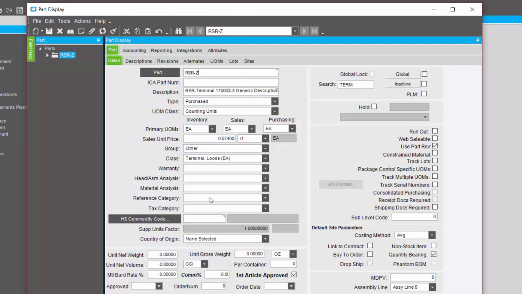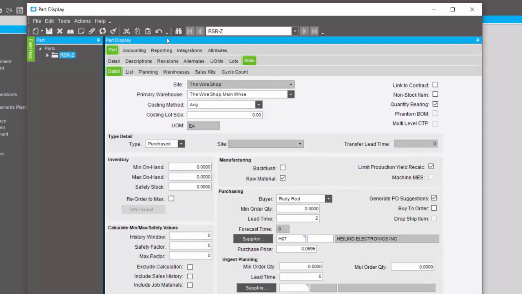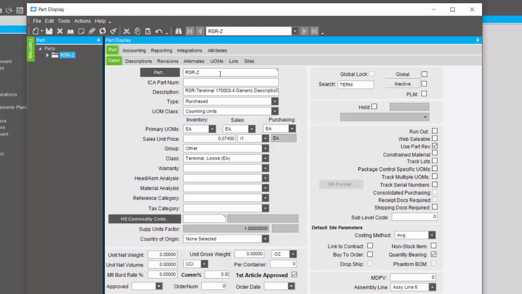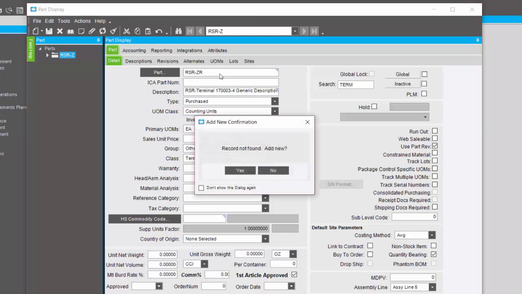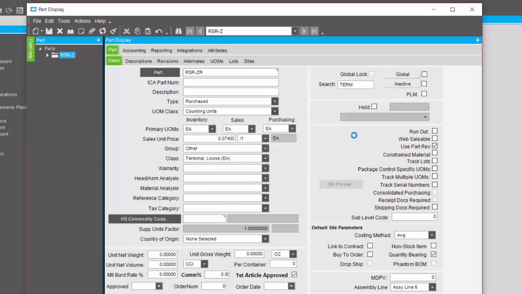But if I ever buy this part from Highland, I think, yeah, from anybody, if I add it on a BOM, I cannot go in the next thing and say, oh crap, I meant to name it ZR, because it's going to want to create a new part called RSR-ZR. Then I'll have to inactivate this one and put something on here, like don't use this, because you can never delete something that you've already used, just like visibility.